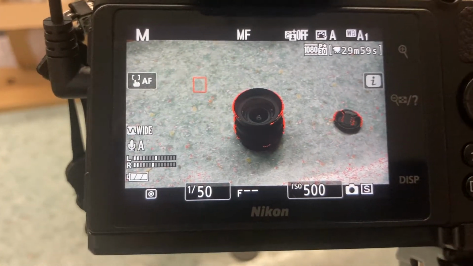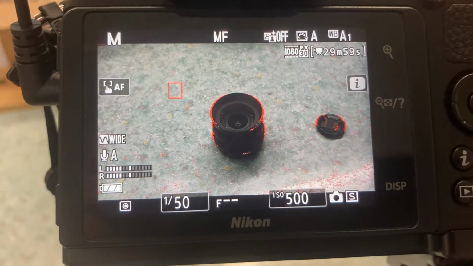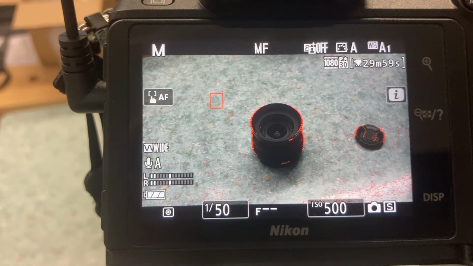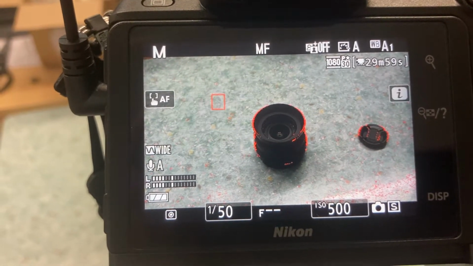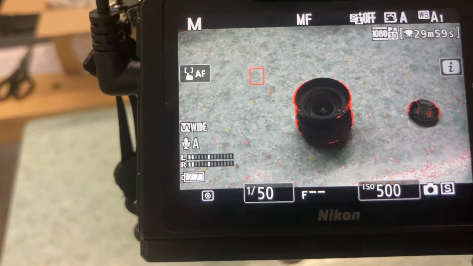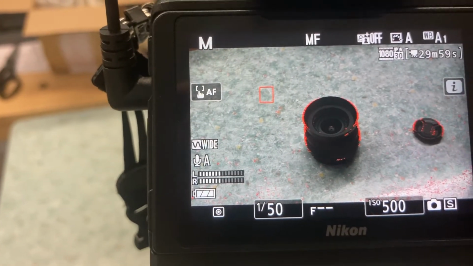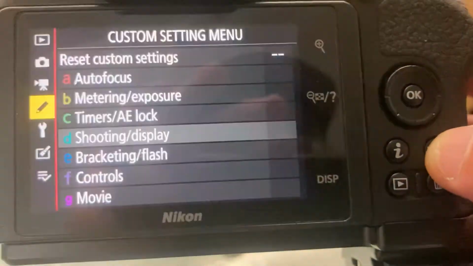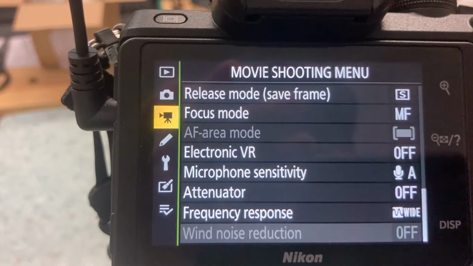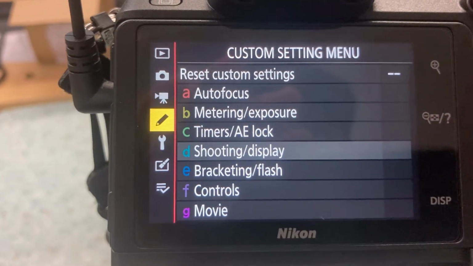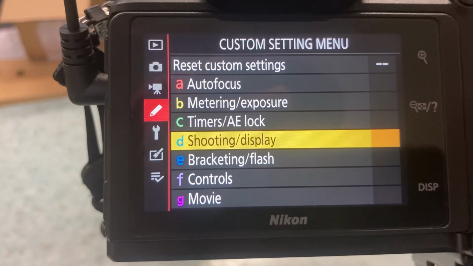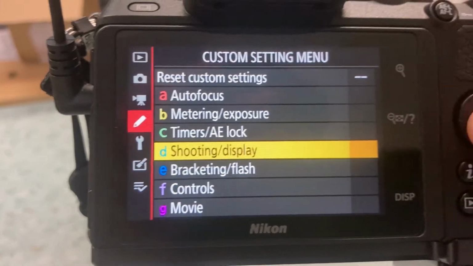Okay, so for Nikon Z50, in order to use the manual lens, the first thing we need to set is the peaking control. Okay, so how to set it? First, you press the menu button. Then you go to the custom setting menu, and then you go to the shooting or display, and then you press OK button.